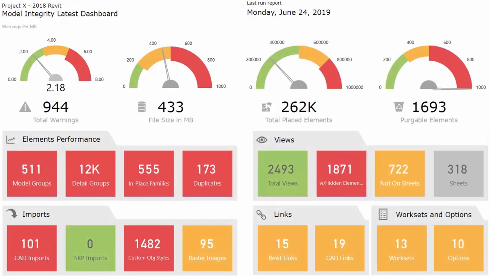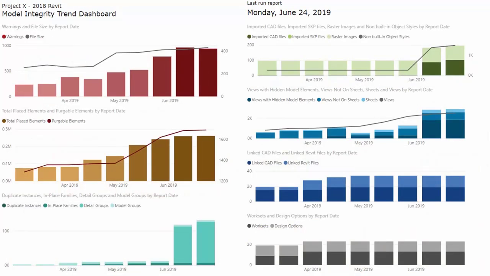So once we're done with the video, you should be able to have a single model dashboard that can give you valuable metric and model health information like this, and also a trending dashboard that can monitor your model over time and pay attention to its changes as it goes through the design process.